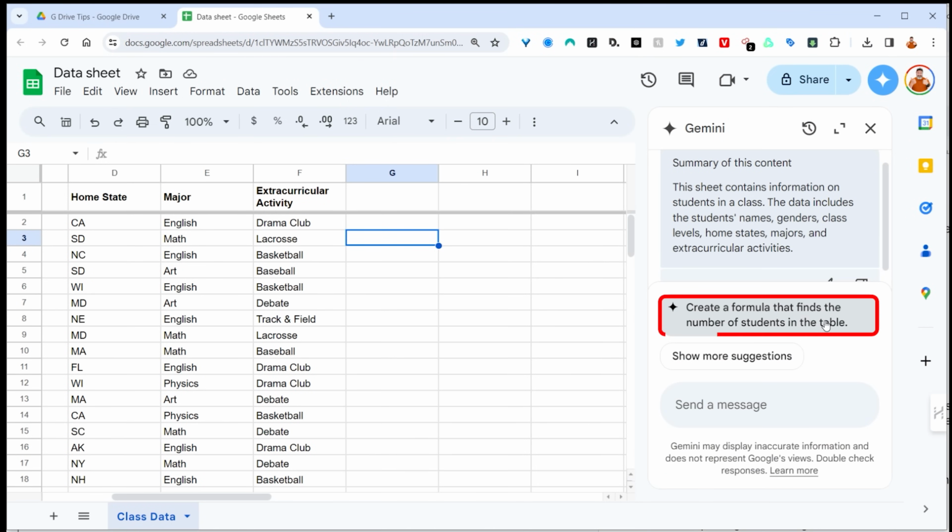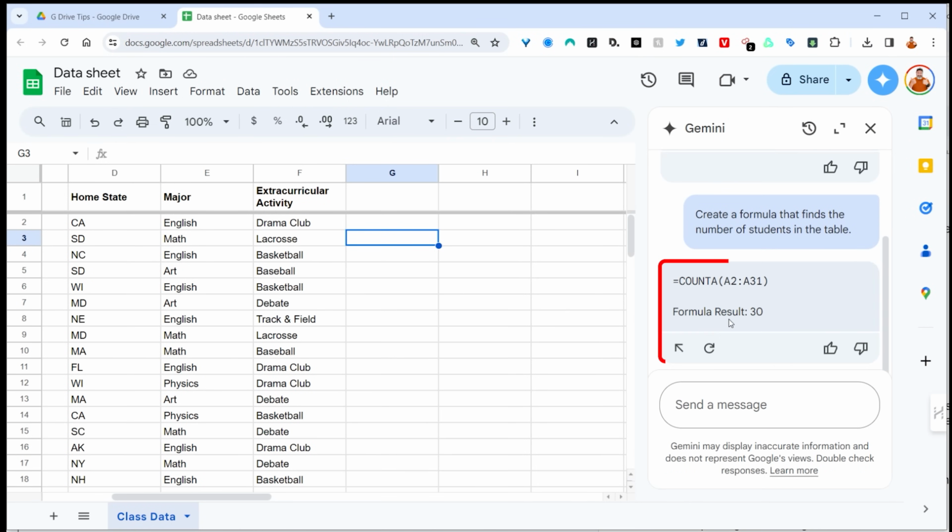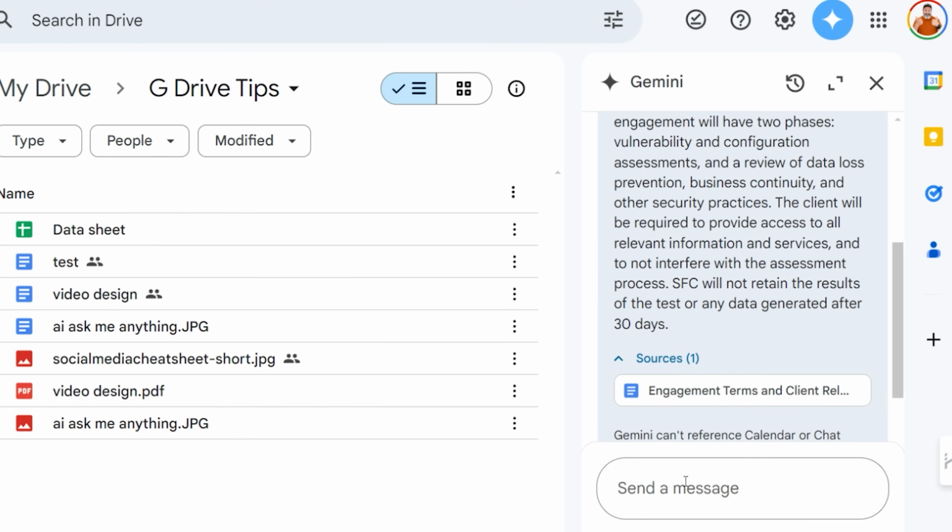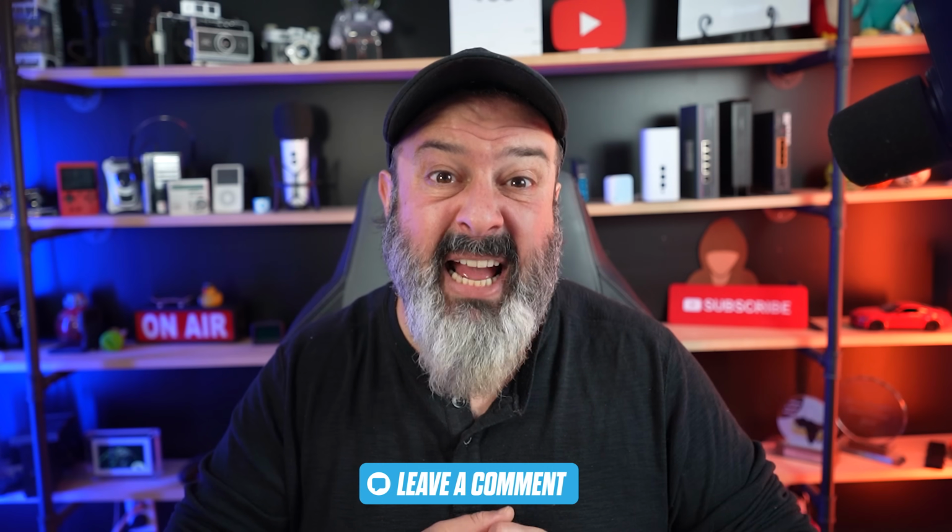We're just scratching the surface with Gemini. It really is a pretty handy tool, like writing formulas for you just by telling it what you want. It can find information and summarize it based on your document. Let me know if you want to see a whole video about how to use Gemini.